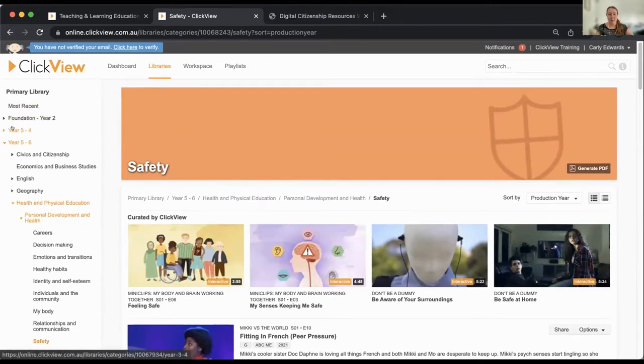And then obviously, depending on what year group you teach will depend what year group folder you go into, of course. So if you go into Foundation to Year 2, 3 to 4, 5 to 6, they should have all the same subject area folders within those. But you can be confident that if you're in the safety folder for Year 5 to 6, it's going to be all the content that's relevant for those age students. And similarly, if you're in Foundation to Year 2, and you go into the PDHP folder in there, all those resources are going to be more relevant for Foundation to Year 2, of course. So that's the first way that you can find content, just browsing through the libraries there.